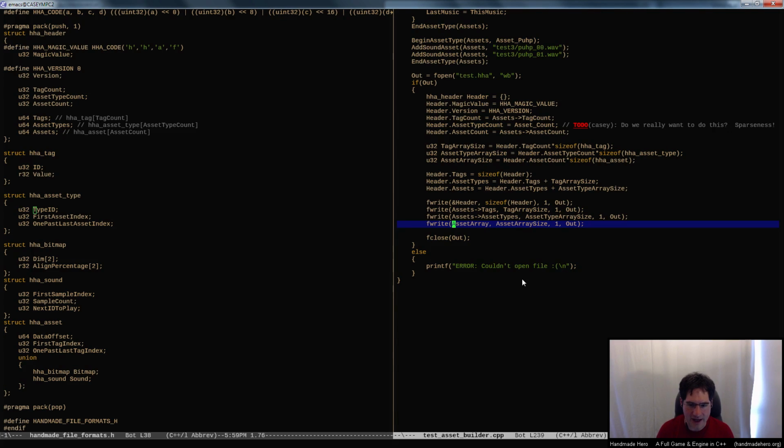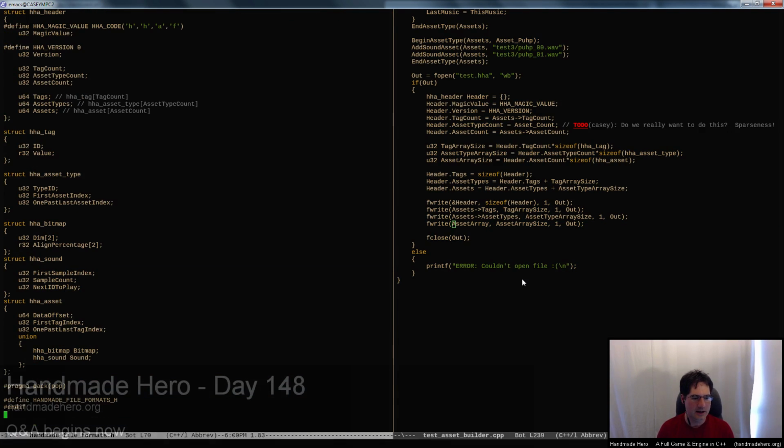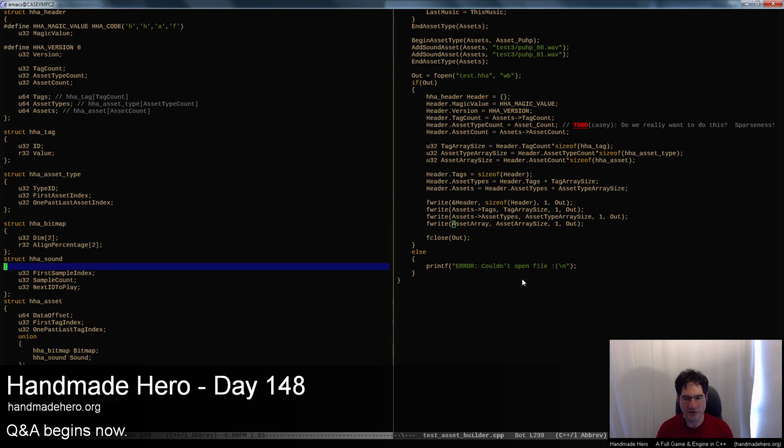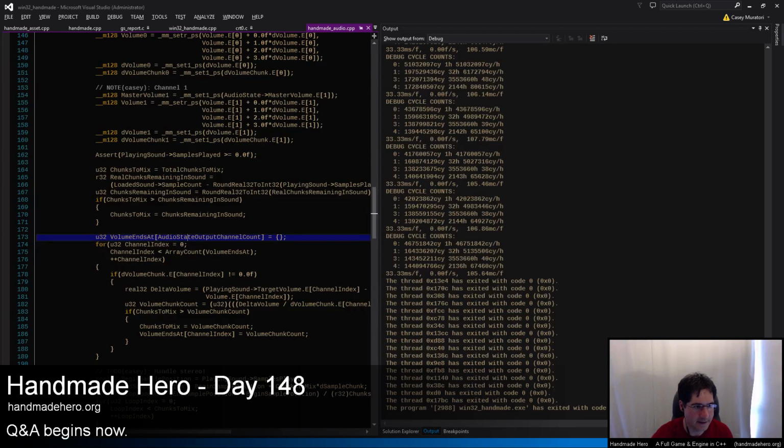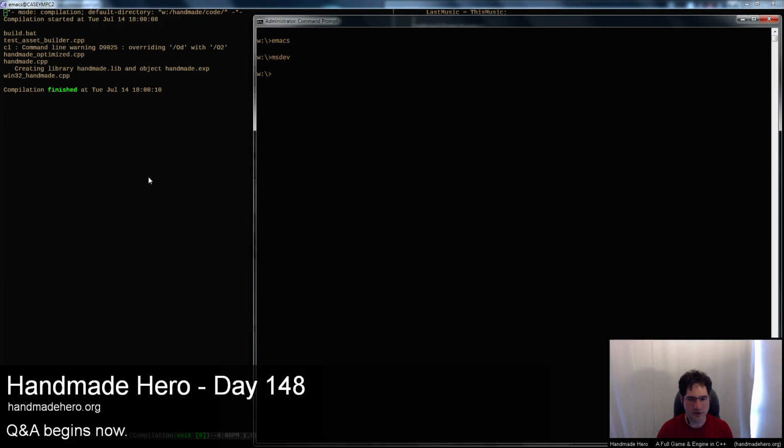So the only thing that's a little bit squirrely is the assets, because those are the ones that actually store to different things, depending on what we're doing. And so let's just go ahead and comment that out for a second, since we're out of time. So this code, let's actually just step through it quickly, because I want to show you what we're doing here. If I go ahead and do msdev wbuild test asset builder exe.